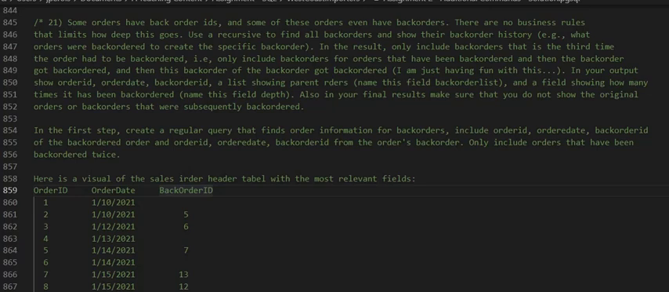We're going to be using a recursive query in the actual database that we have. And we're going to use it in the sales order header table. The sales order header table has something interesting called a back order. So this is just some mock data with some of the columns from the sales order header table.